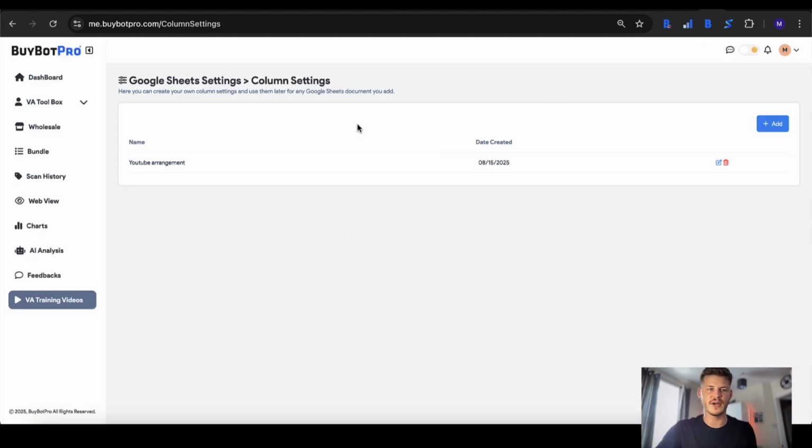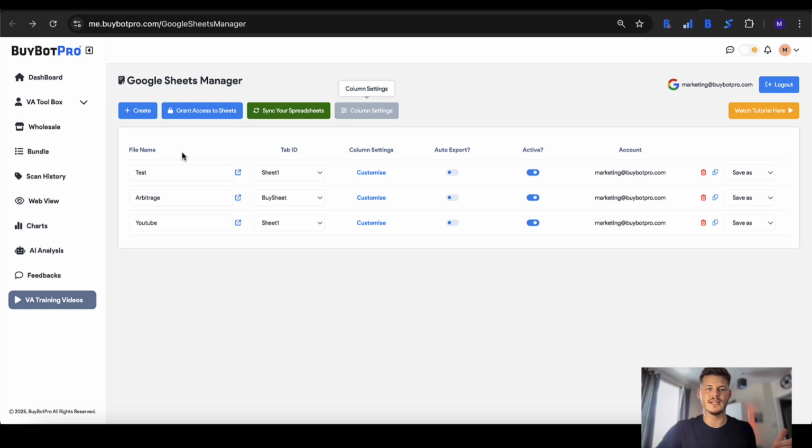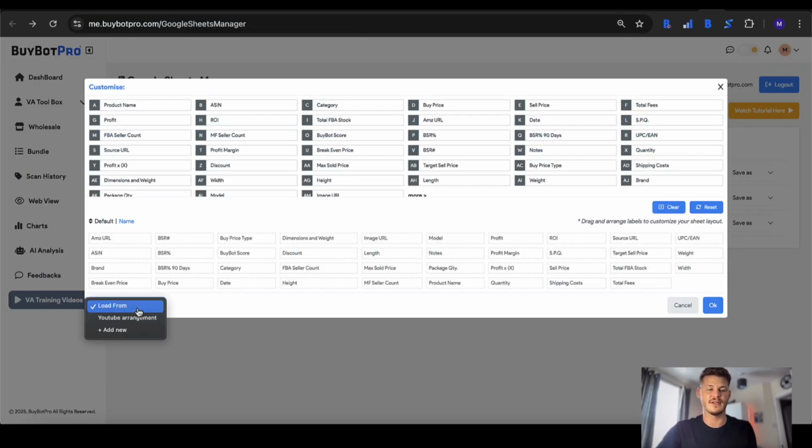So then if we go back into our Google Sheets, you may just want to refresh the page to make sure that it has that information there, load from, and the YouTube arrangement that we set, and there we have it exactly as we had set it up in the column settings. So it saves us a lot of time. We don't have to keep going into each of the sheets we make and changing it all around from scratch. We can just load an arrangement up.